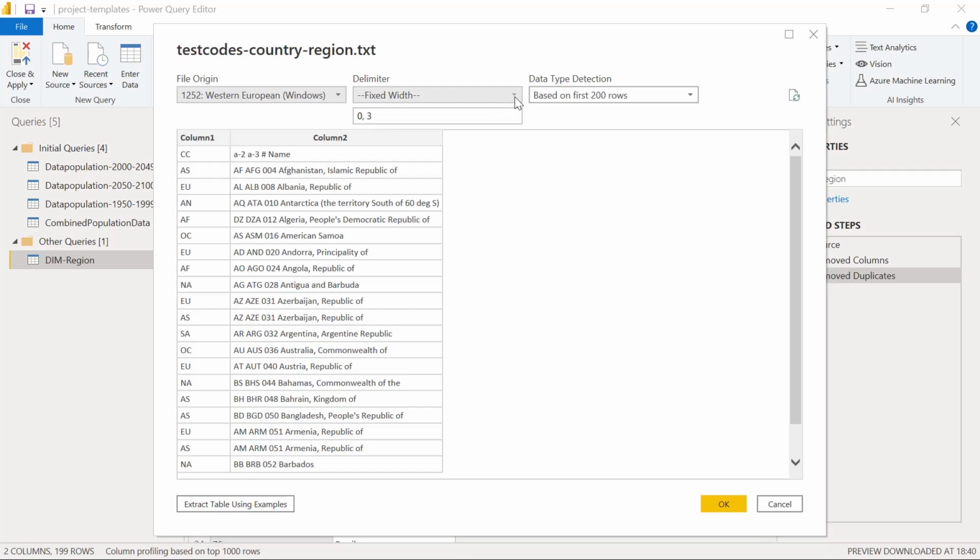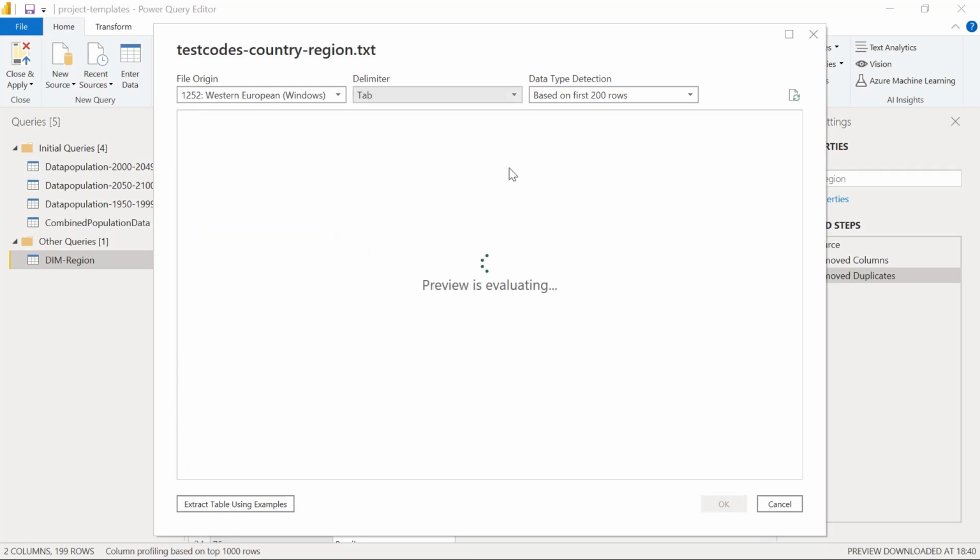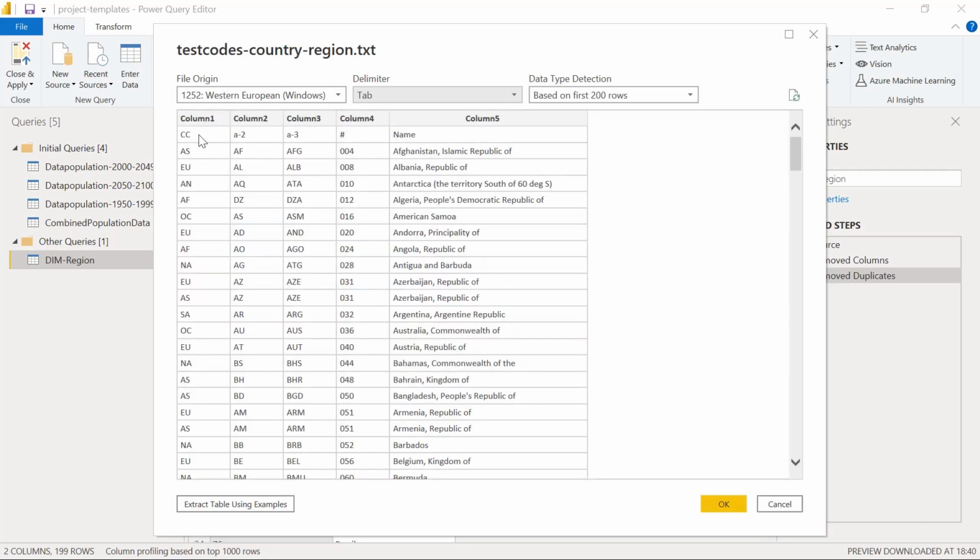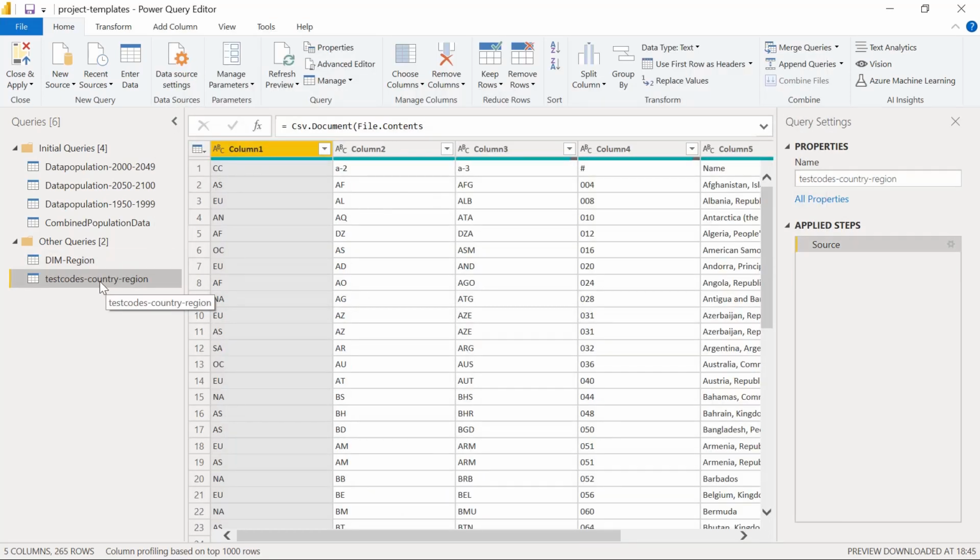Basically our data is tab delimited, so select tab as a delimiter, and you will see there are 5 columns which will appear now. Just click on OK. This is the third query that is prepared, where we do have some data.